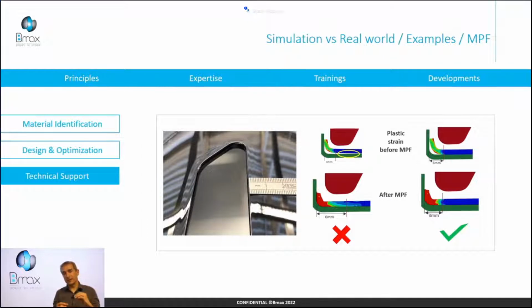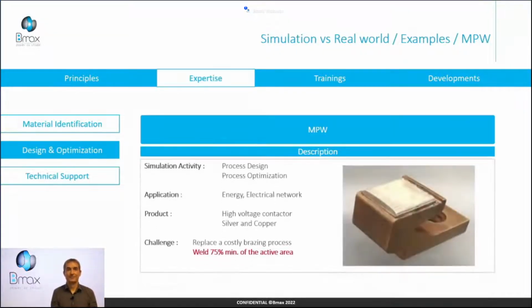When we fix this initial condition, in the workshop, we can change the setting, the localization, the positioning between the blank and the die. We can show in simulation that we have no extension of the area with plastic strain. In this way, we are able to fix this defect without changing the HPP settings. This part is in production, in the production line today, without defect.